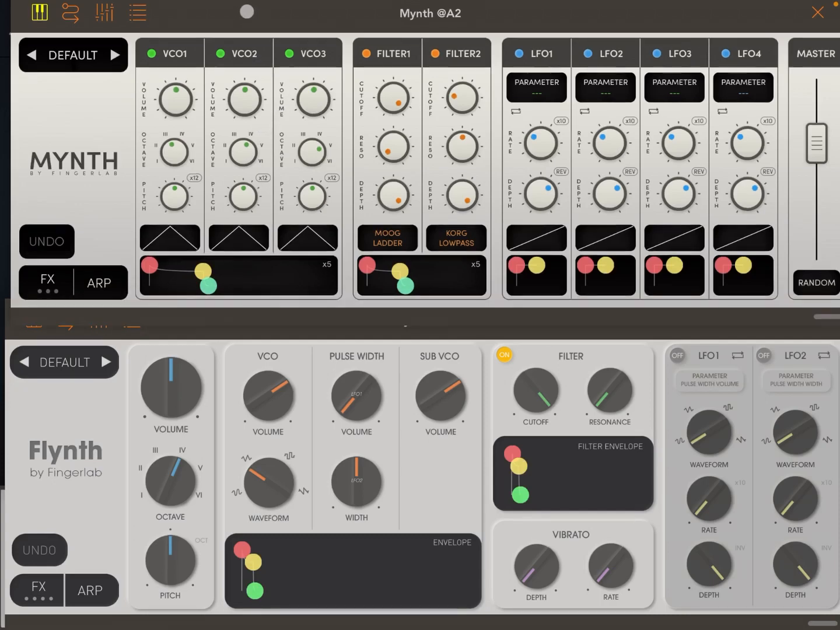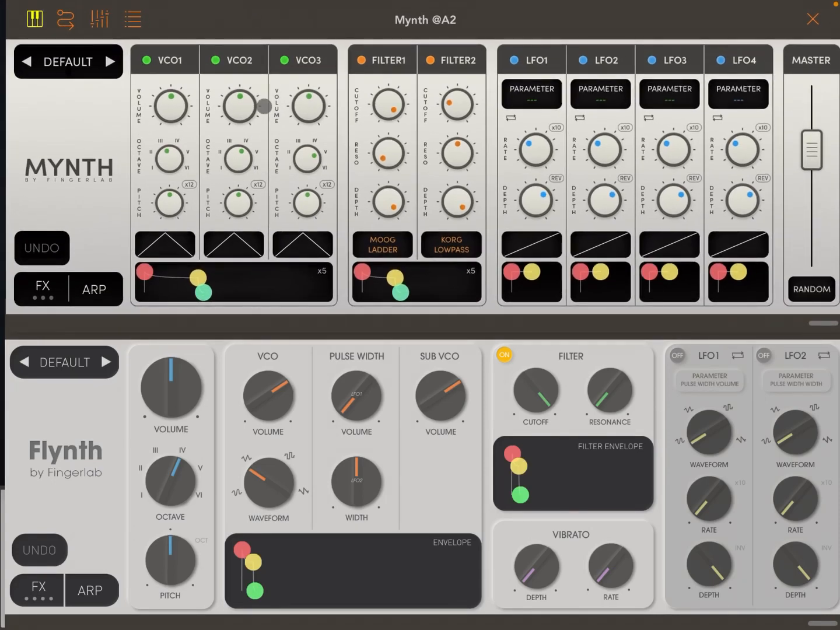Let's go back to the default preset now, and let's start to compare the two synths and see what the main differences are. Okay, back on Flynth you have the VCO, a pulse width and a sub VCO, and you have a general volume, octave and pitch. On Mynth you have 3 VCOs, VCO 1, 2 and 3. And for each one of them, you can change the volume, the octave, and the pitch.